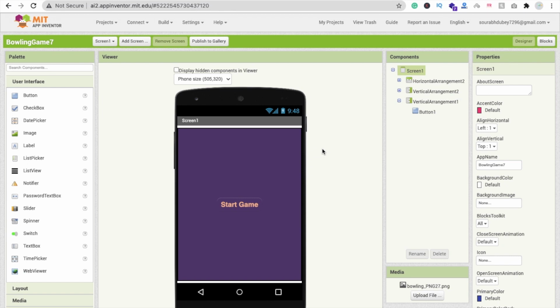In this video, we will learn how we can create a bowling game using MIT App Inventor. That's the second part of this game. In this part, we will learn how we can code for this game. Please watch the first part for the design.